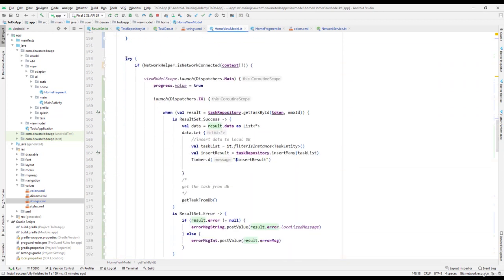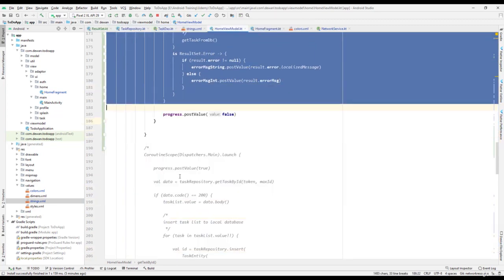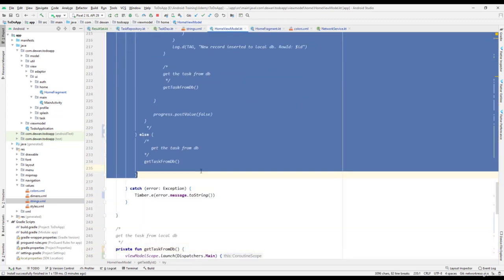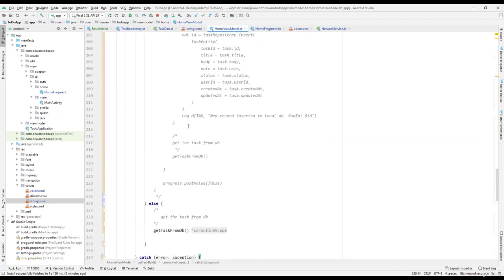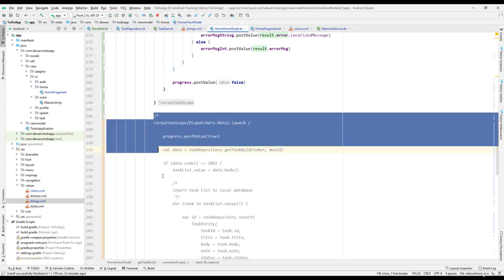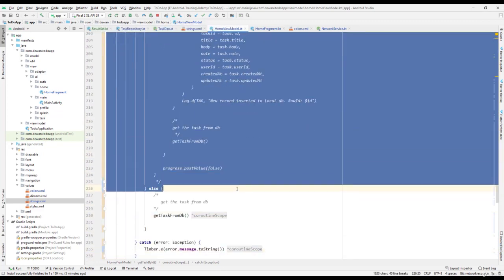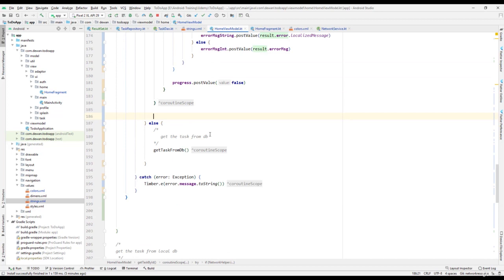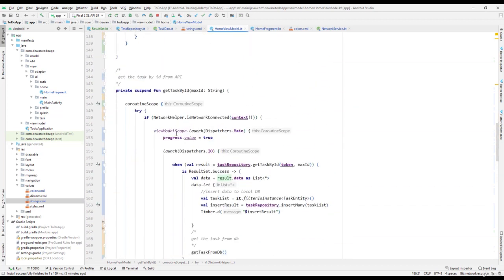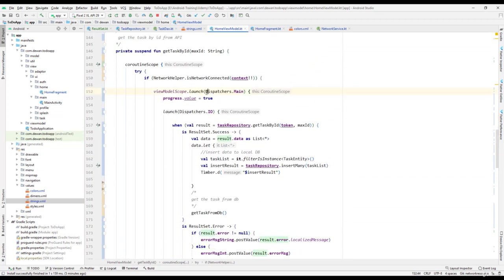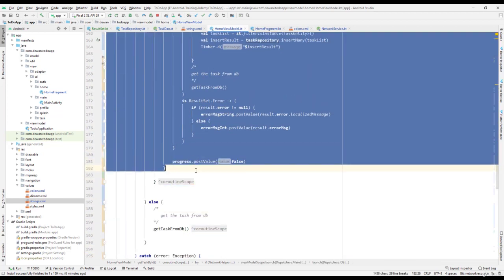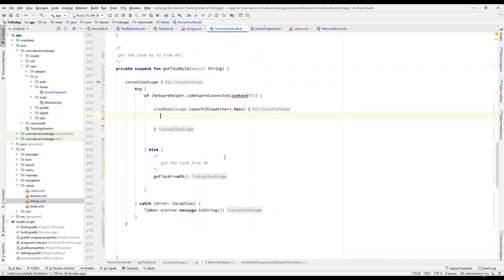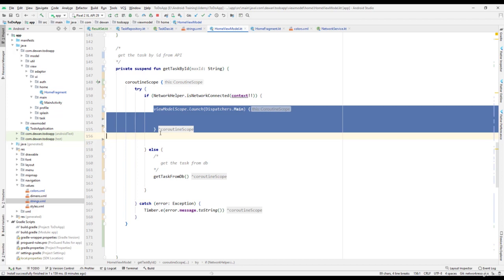So I will just copy this section, I think the whole thing. I cut this section and paste it inside, and I will remove most of the things from here. I'll remove all of this because I'm not going to use that one, and also all of these view model scope things. So I'll just remove all of this and just paste it over here.